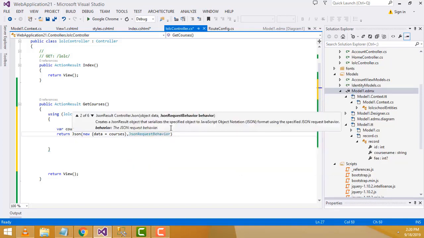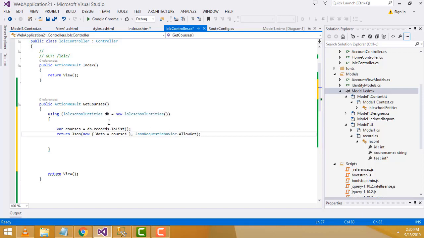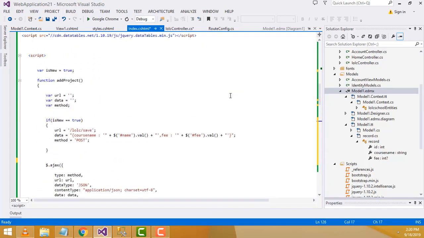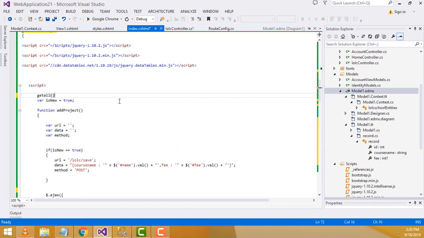Request behavior dot allow get, right? If you call it, it goes to that. This is the thing we have to do. When you call this method, it's loading all the data and sending it to the page. So let's go back to my page. This method we have to copy with Control C and paste above with Control V. When the form is loaded, this method gets loaded.